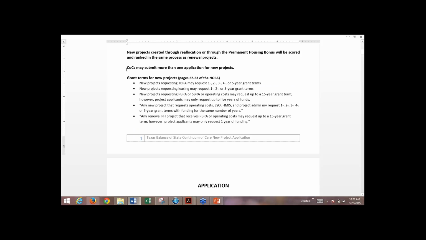And then we wanted to point out the new options with grant terms for new projects, and that's from pages 22 and 23 of HUD's NOFA. New projects requesting tenant-based rental assistance, or TBRA, may request 1, 2, 3, 4, or 5-year grant terms. That's different from the past, where new projects were limited to requesting 1-year grant terms. New projects requesting leasing may request 1, 2, or 3-year grant terms.